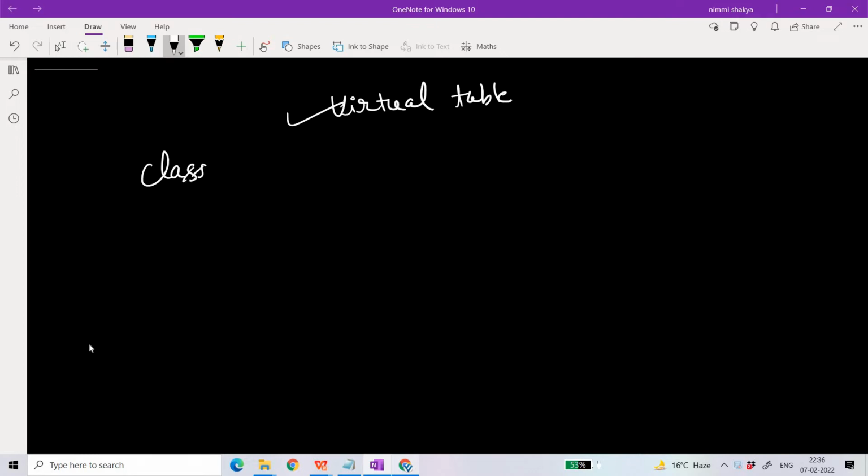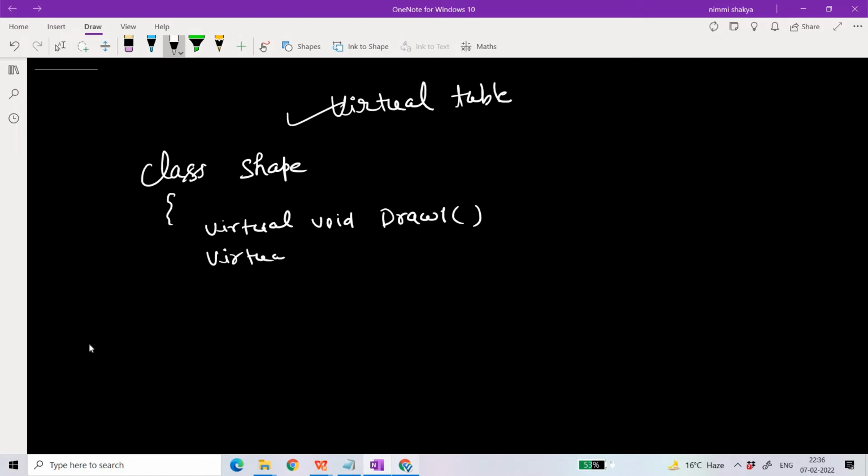Suppose I have a class shape, and in this class I have two virtual functions: virtual void draw1, and another function, virtual void draw2. Suppose draw1 draws in 2-dimensional and draw2 draws in 3-dimensional.